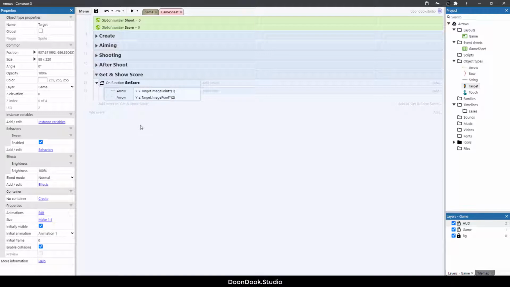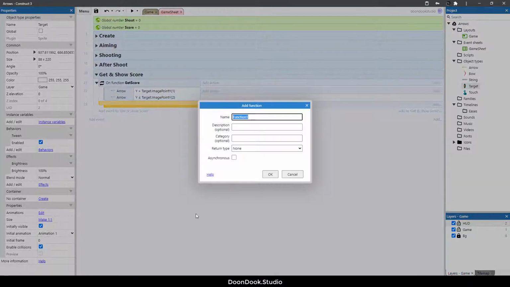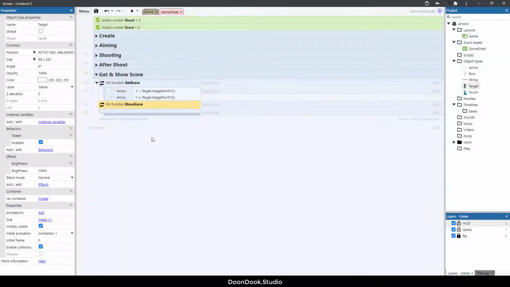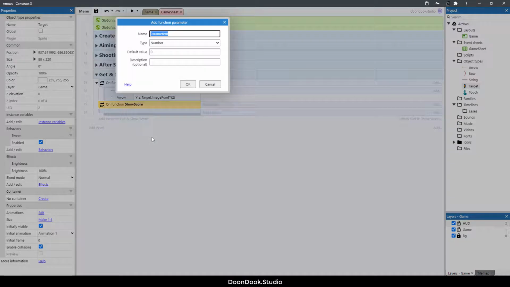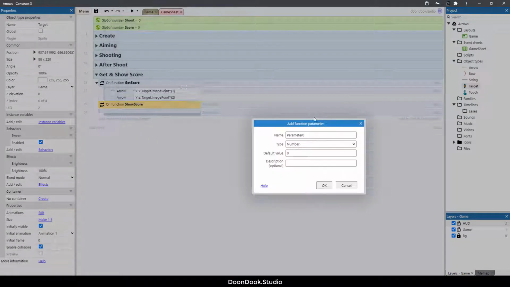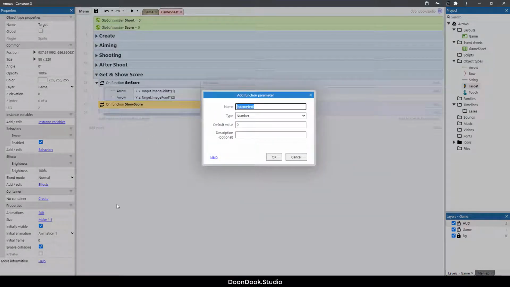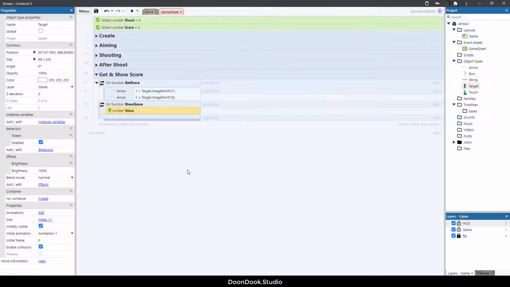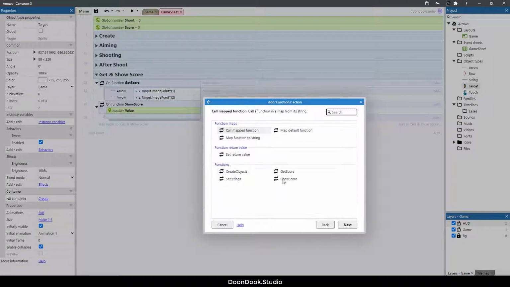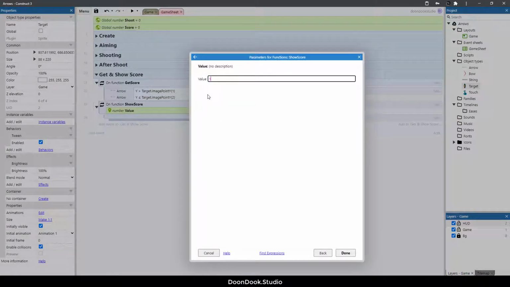then we get a score. So I'm gonna hit B button and F button for showing a score, show a score, and hit P button for creating a parameter. I'm gonna call this value, type of number, and put this blank event here. And here I want to say add action functions show a score, value is 1.